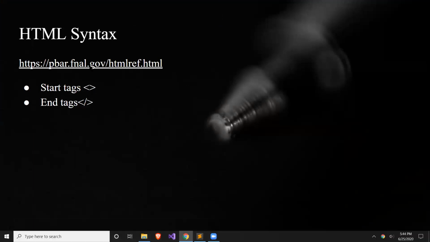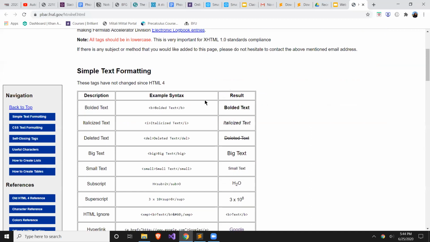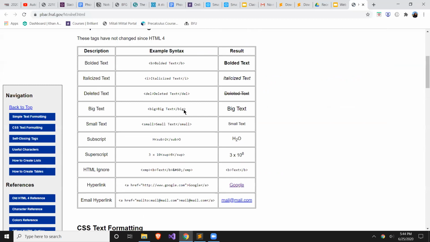Okay, so here are some more syntax for HTML. So there is an email hyperlink. You can enter your email, like let's say you're adding a contact page for your website and you want to put in your email. You can do that too using the email hyperlink.